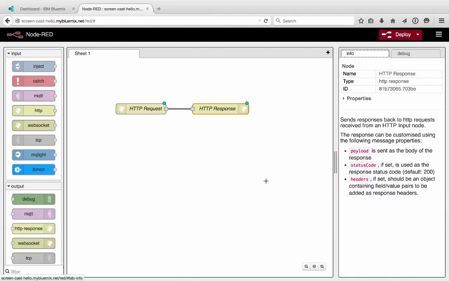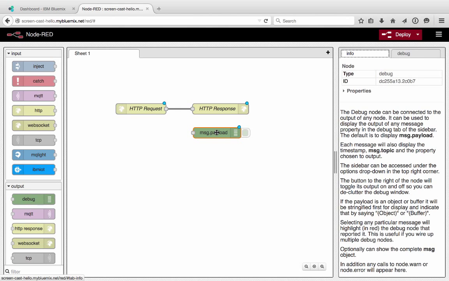And that's it. Now for debugging purposes, let's go ahead and add a debug output, which will dump the payload into the debug console. I'll wire the output of the HTTP request to the payload. Let's deploy this flow.